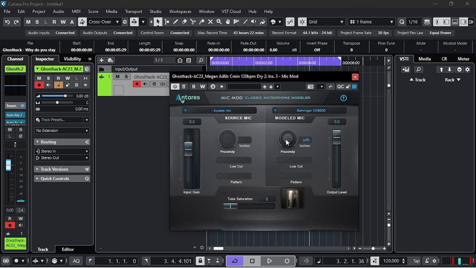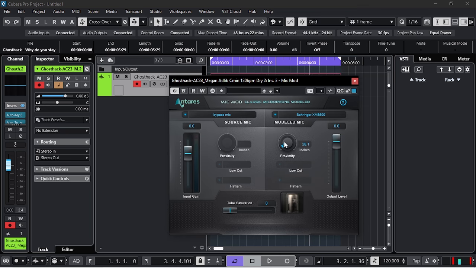And you can play around with this proximity, how far you were close to your microphone when recording that vocals. Let's exaggerate things over here. Why do you stay? And you can add saturation. Why do you stay?